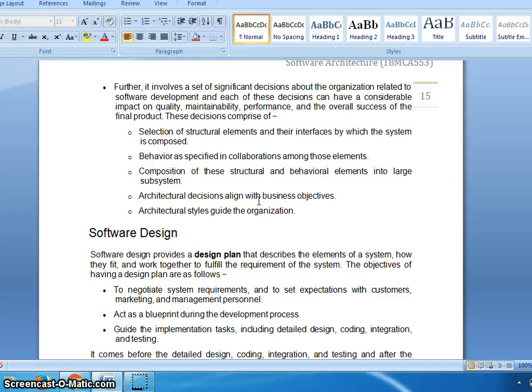This is a collaboration. This is a behavior specified as a collaboration. Here selection of structural elements means I need to select, in order to develop one robot like a human body, first one heart and different organs, and all the organs have to communicate with each other. This is a selection of structural elements, and behavior, how they behave mutually and individually.